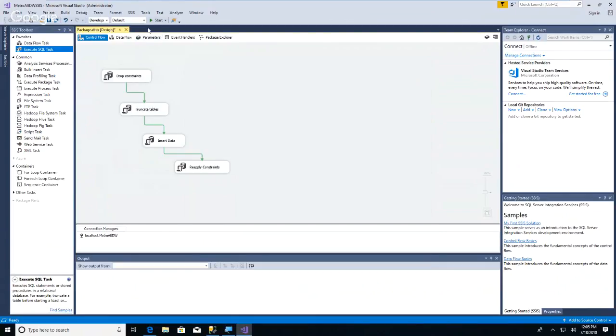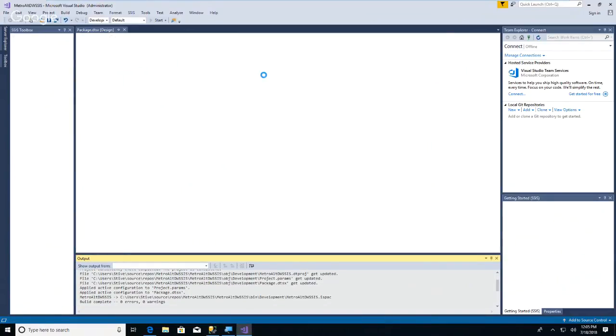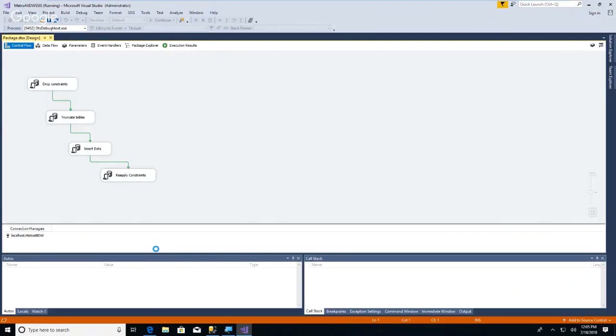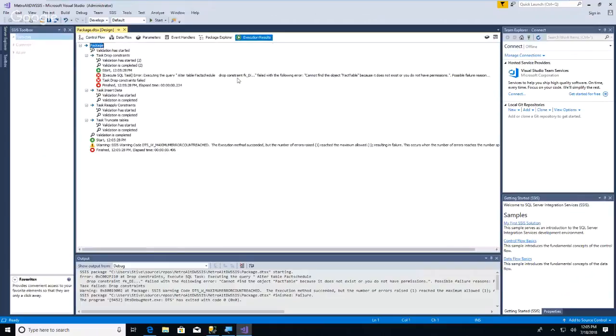I'm going to start it to see if it works. So it failed right away. So let's see what it was that it failed. Let's look at the execution drill. I'm an administrator, I should be able to do that. I don't want to drop the object fact table. Let's look at the drops again.